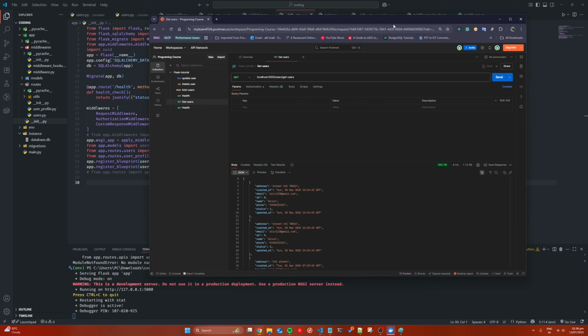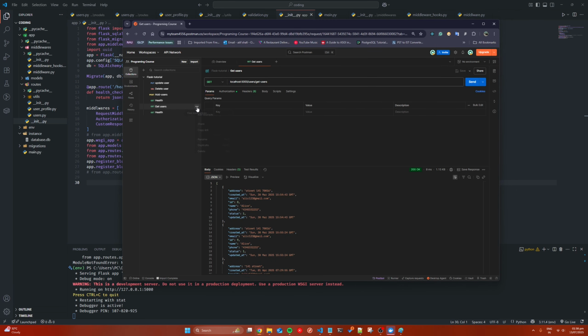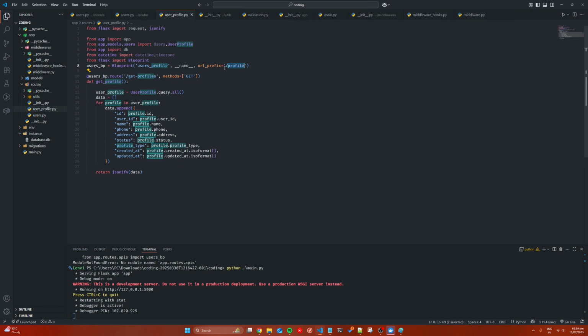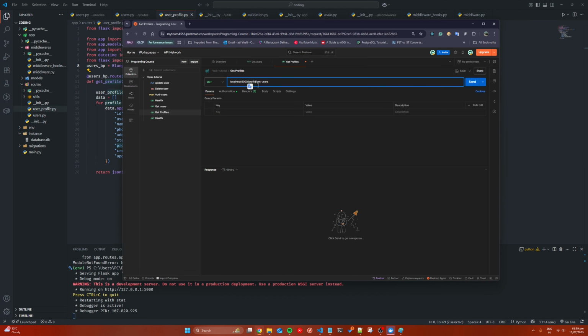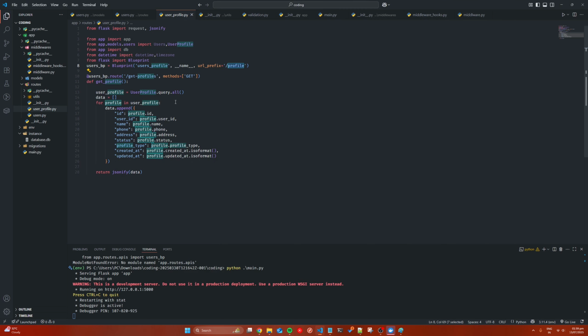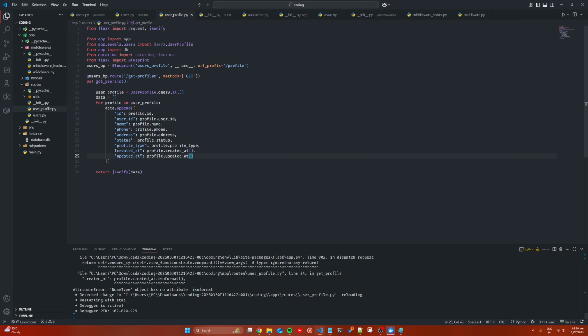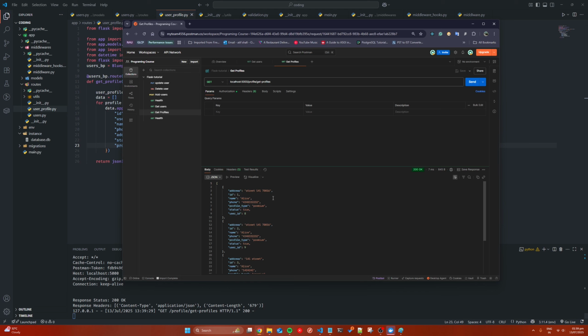Let's go back to our Postman, and I will simply duplicate this API call here, and I will name it get user profiles. Going to our blueprint, going to our module, I will add a profile API prefix to this, and its route is get profiles. Okay, we have a small error. That's because the date is not supported. Let me try and remove this and see if it works. Yeah, great. So now we are able to fetch the profiles as well.